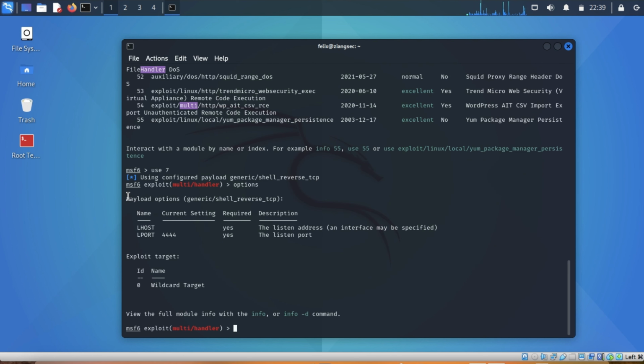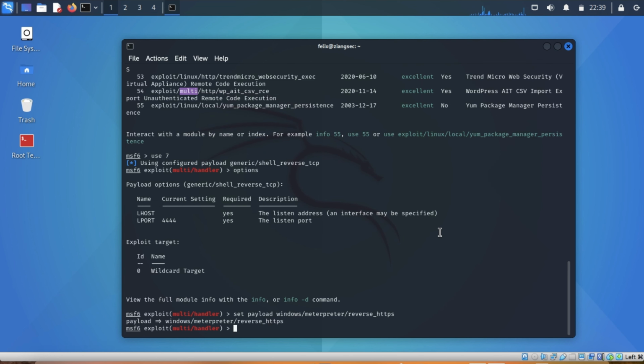So you can see first we have the payload option. This is not the payload that we used when we created the backdoor.exe. So we will change that one. Set payload. We use the Windows Meterpreter reverse HTTPS.